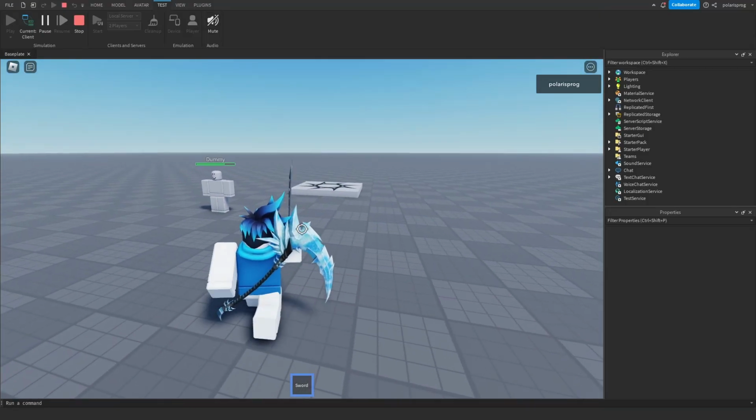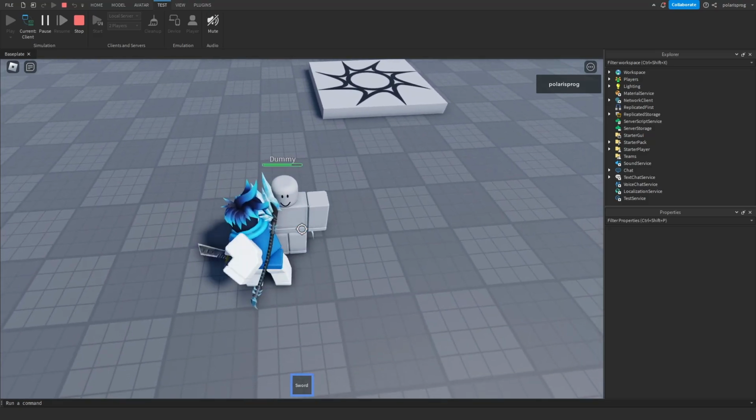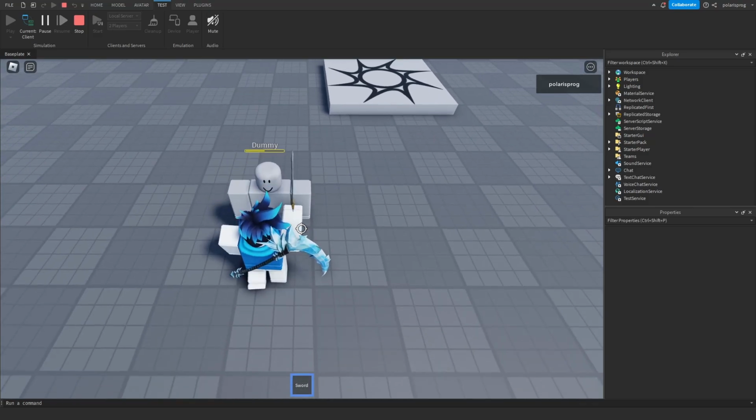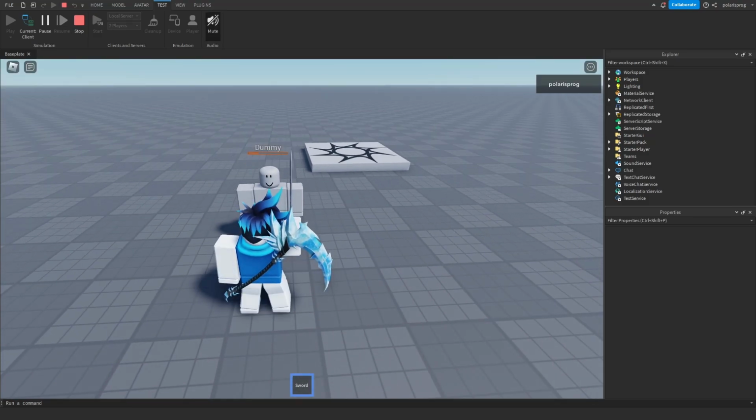In this video I'm going to be showing you how to make a simple sword system that you can use in any game, and it will work with NPCs and other players.